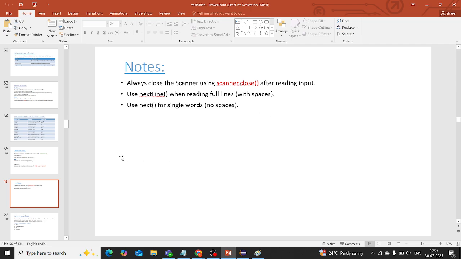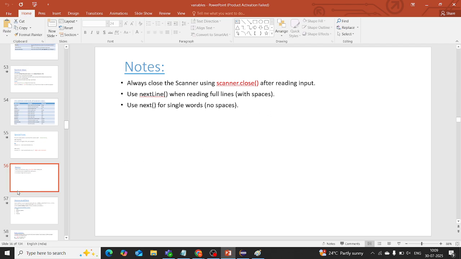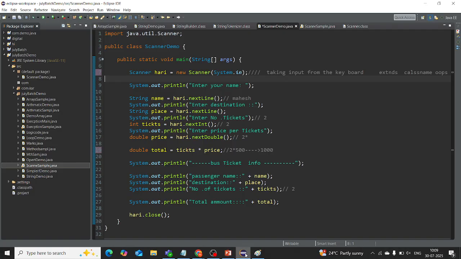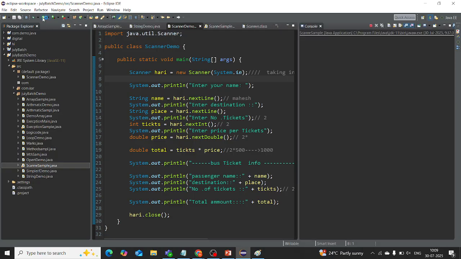Okay, we have to always close with object.close. On the next line, reading without spaces. Okay, for your understanding, let me write this one again. I want to explain one important point. Suppose it is asking for a name. Suppose I give one data. Okay, it is a string, that's why it's taken. Generally, it will give an error.